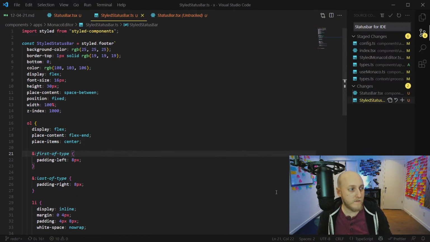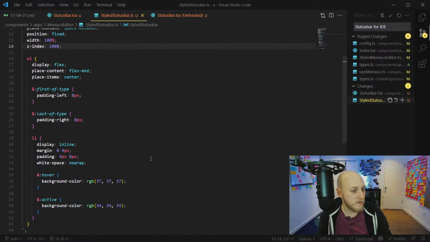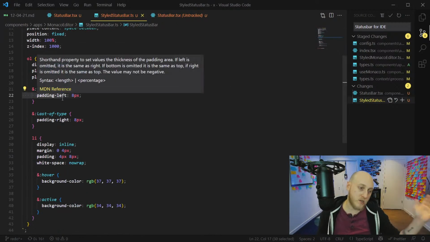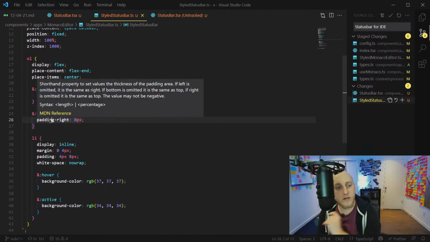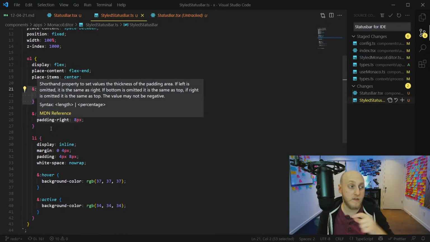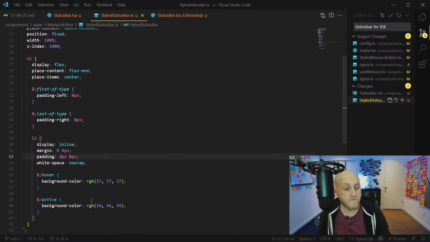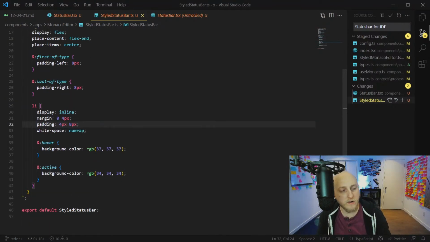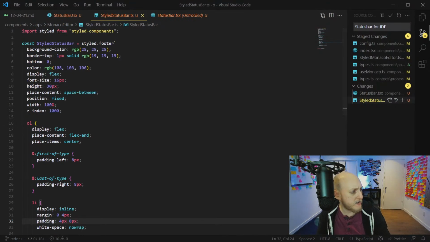And then for styling, the colors and the visuals were an attempt to match VS Code's status bar. I have a little extra padding on the first element and a little extra padding on the last element, because these are two different OLs. So the first one has padding on the left, the second one has padding on the right. And they have color differences when you hover and set them active.